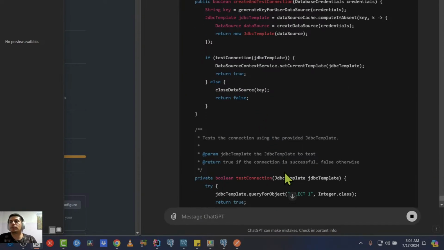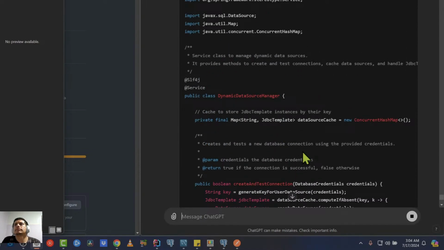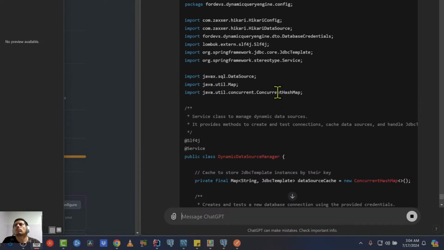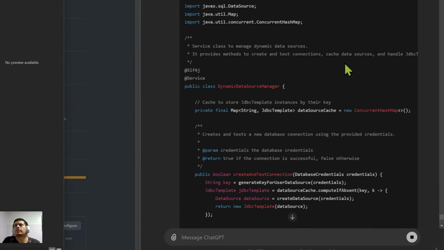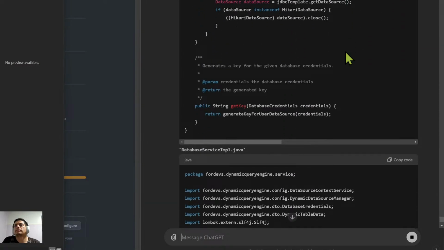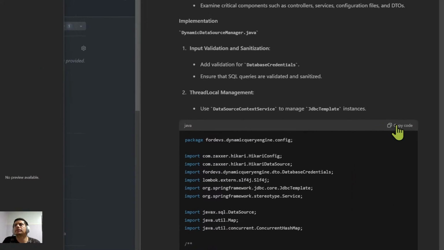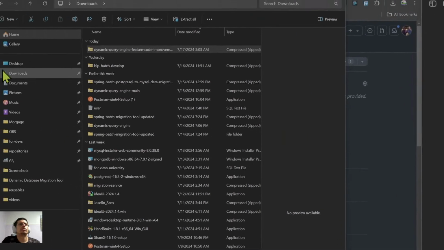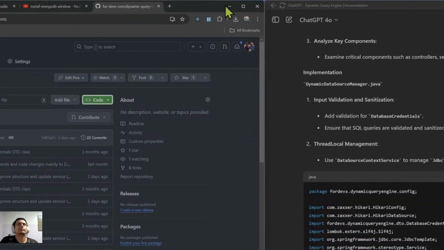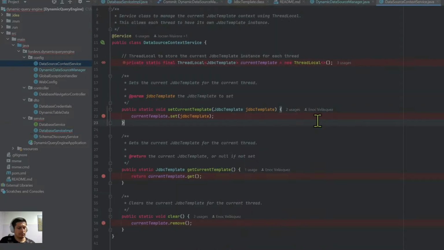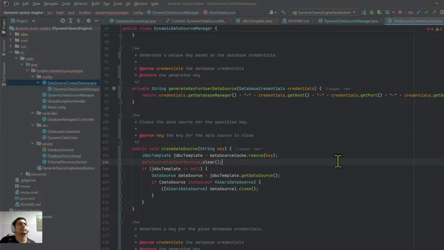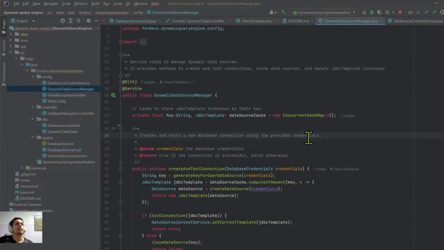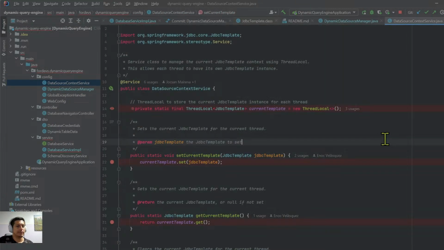Wow, it seems like this time it worked. Okay, now I think it generated better. So let's copy data source context service. That's how we change it now. No, oh, I'm doing something wrong. Data source context service.